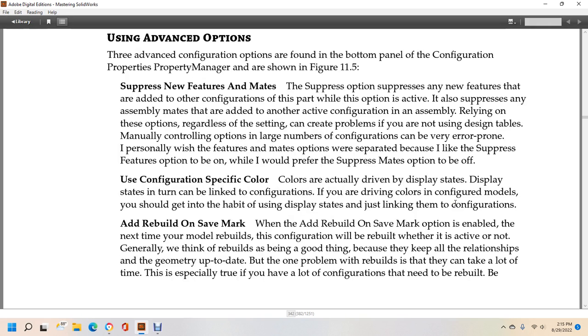Use configuration specific color. Colors are actually driven by display states. The display state can be linked to the configuration, driving color for the configuration models. You should have the display states, just linking them to the configuration.